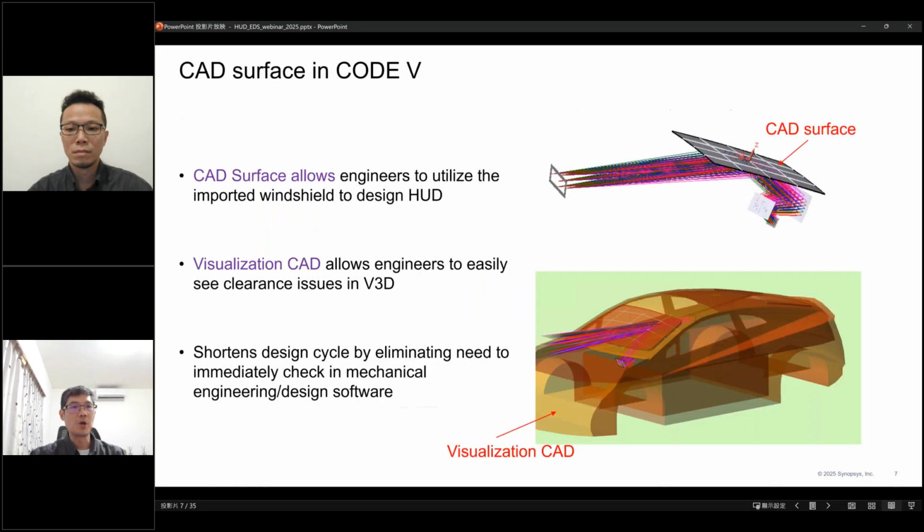And for the CAD surface in CODE V, we can import a CAD file for ray tracing or visualization. CAD surface allows the engineers to utilize the imported windshield to design HUD. And visualization CAD allows the engineers to easily see clearance issues in the 3D viewing feature. And it can shorten the design cycle.